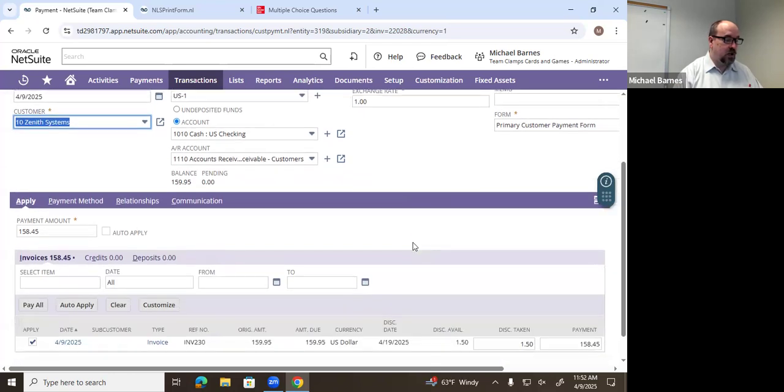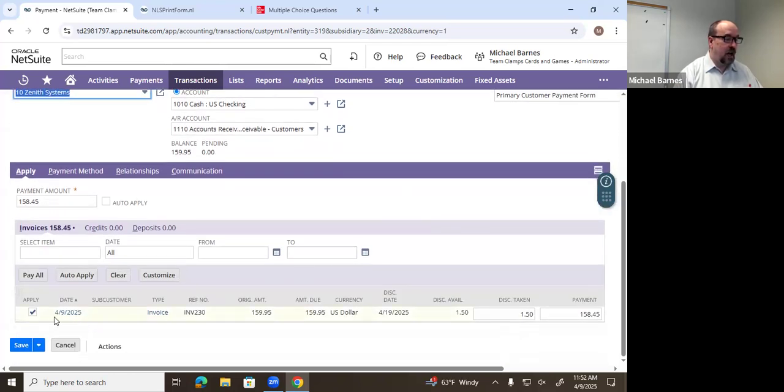We also want to make sure that we scroll down. Down here, we have one item that should be paid. It should have the apply box checked here. So we need to make sure of that and check the details of that. Invoice 230. The original amount is $159.95. They're making payment of $158.45.